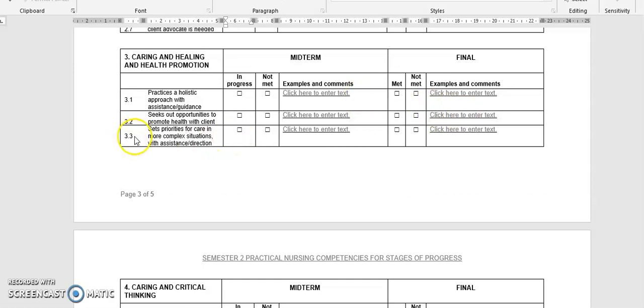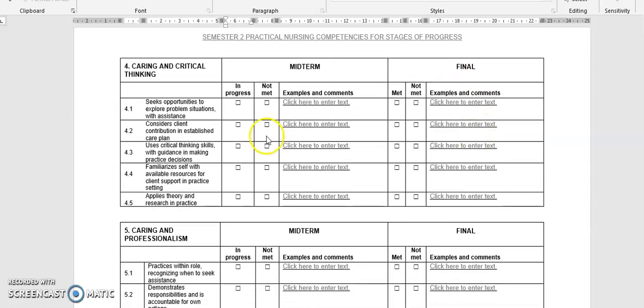I need you to do 3.3, sets priorities for care with more complex situations with assistance. I need to see an example in here, and you can certainly use the BSIM for this, about how you set priorities for care, meaning which one do you need to do first, which one could come later. Or recognizing a situation where you would have to do this first rather than that. So I'm expecting to see an example in there from that.